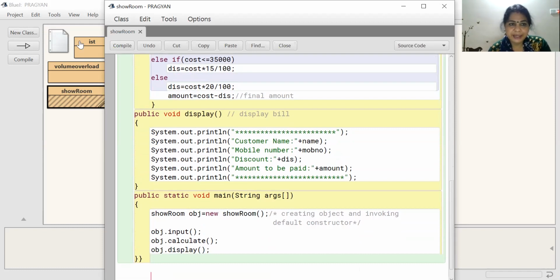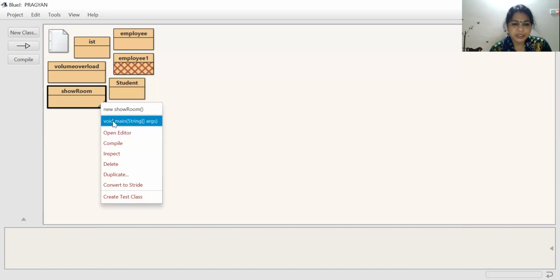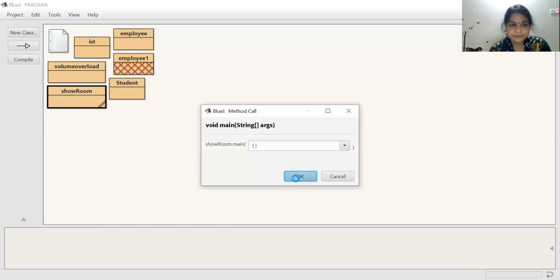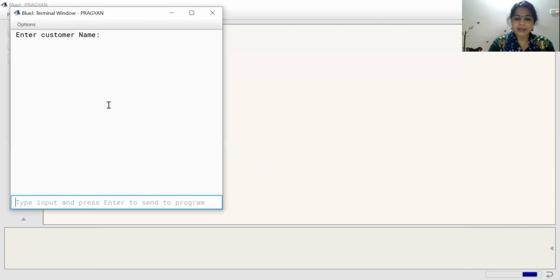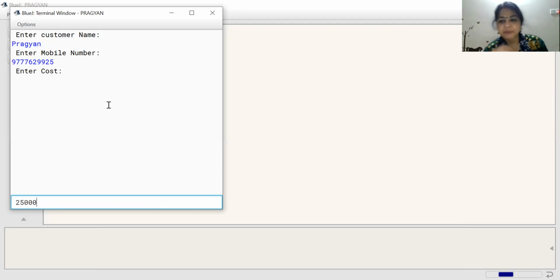Now I have to compile it. Just compile. Okay, compile done. Then just run it and see how the output comes up. Okay, now enter the customer name. I have to enter the customer name. Okay, then the mobile number, then I have to enter the cost, 25,000. Here you can add the item name also, but in the question the item name is not there, so I just directly enter the cost.